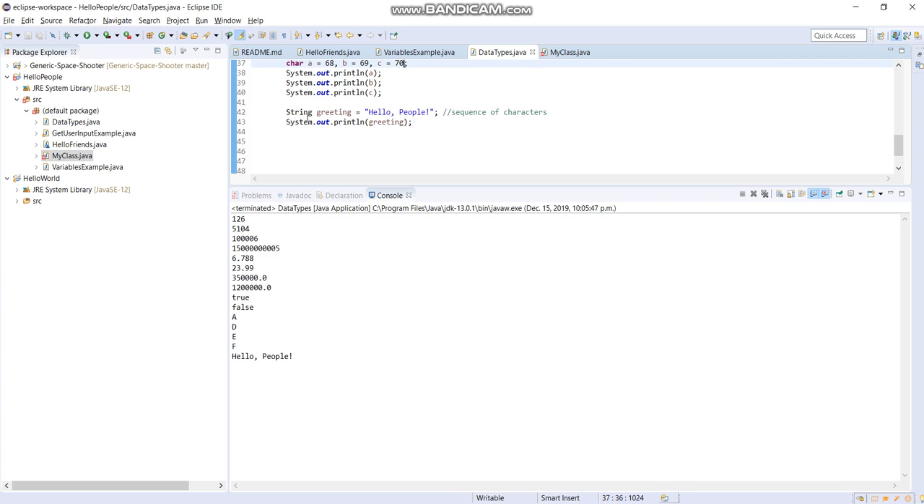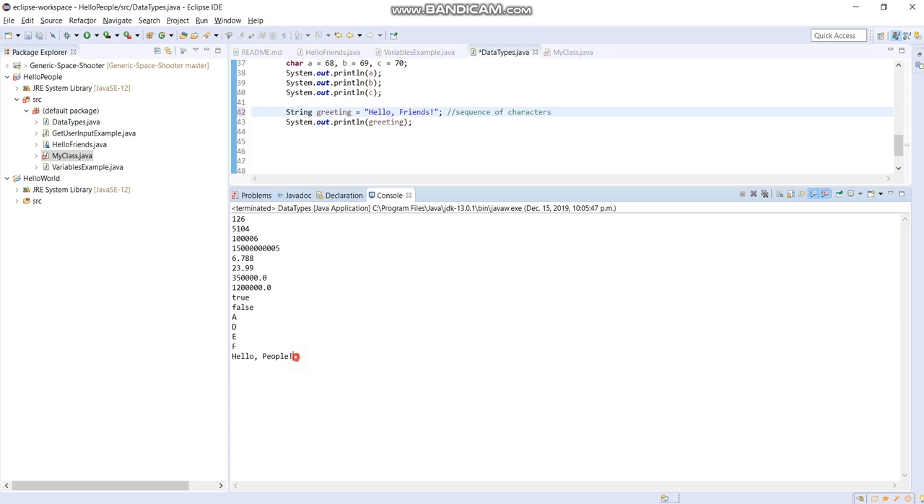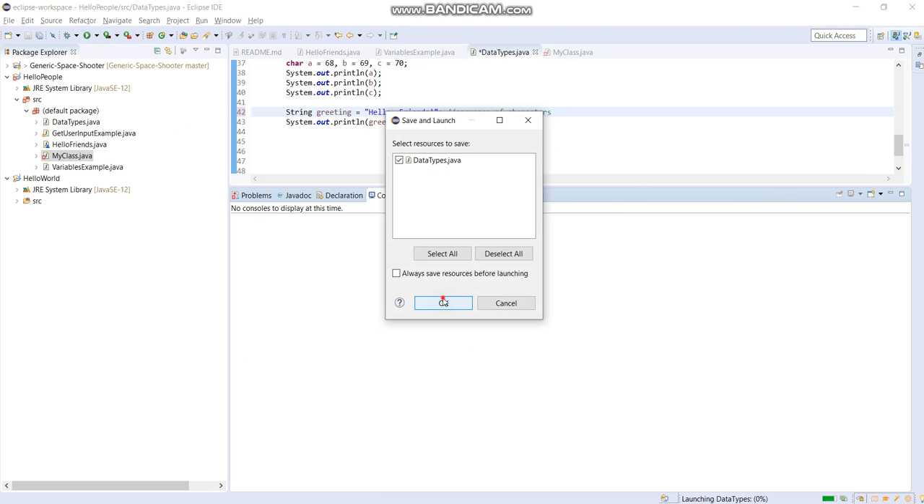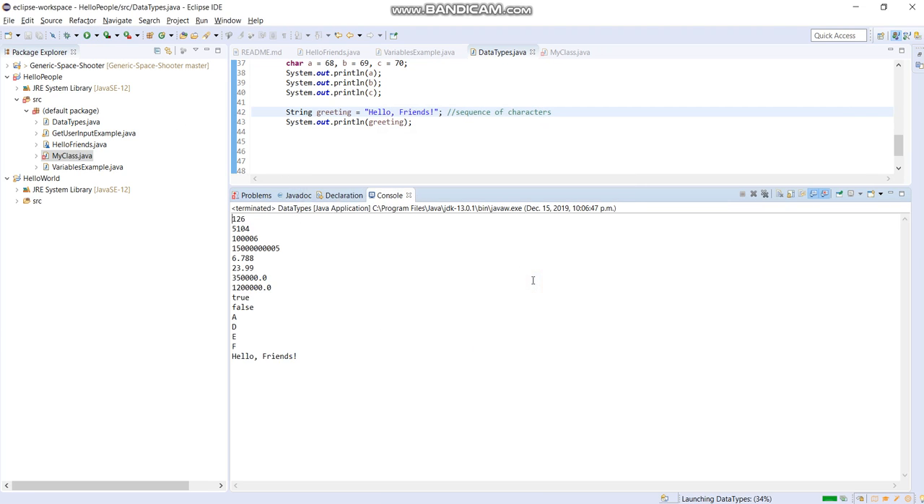And lastly, string values. So strings are words, for instance. We made this string variable name greeting, and we made it hello people. I'm just going to change this to hello friends. And you're going to see this value change from hello people to hello friends down here. Perfect. Hello friends.